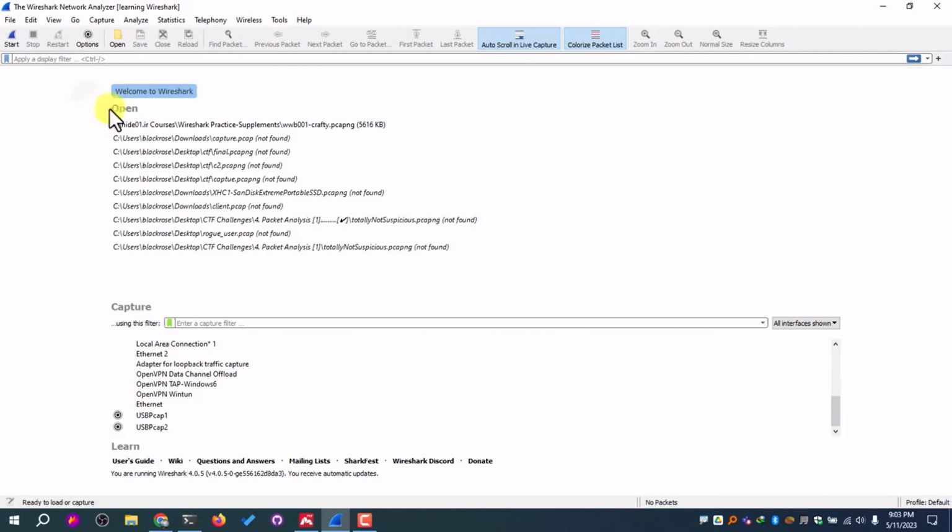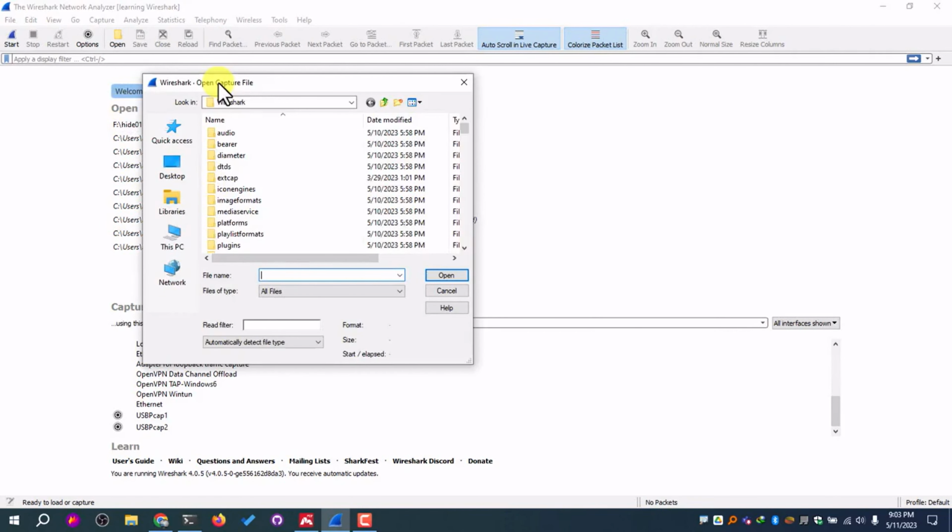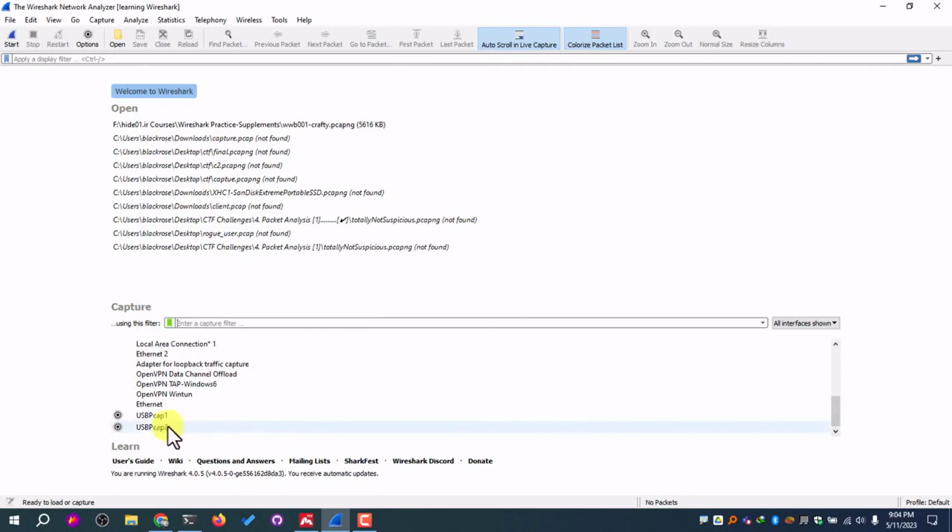Next is the Open pane. Here we can see our recently captured or opened capture files. Also we can see that there is an Open button. When we click it, we get a pop-up window which prompts us to open some captured file that we have previously captured. Next is the Capture frame, this one.